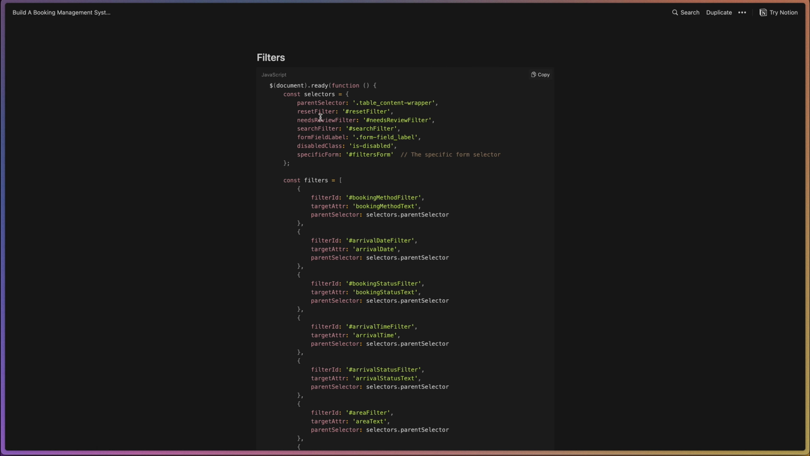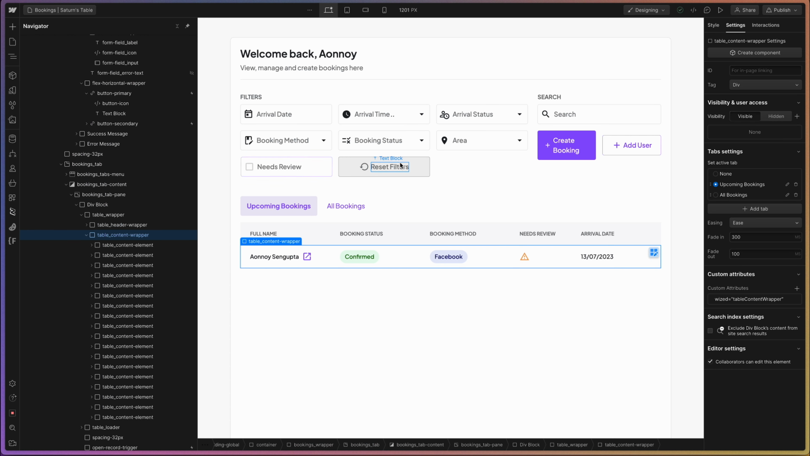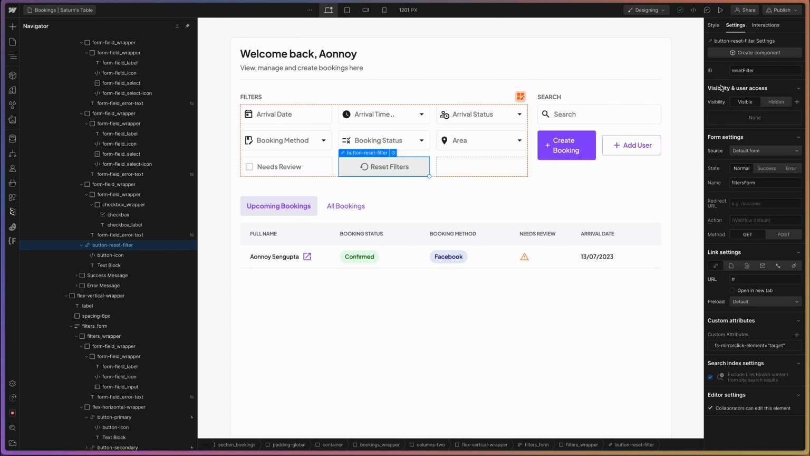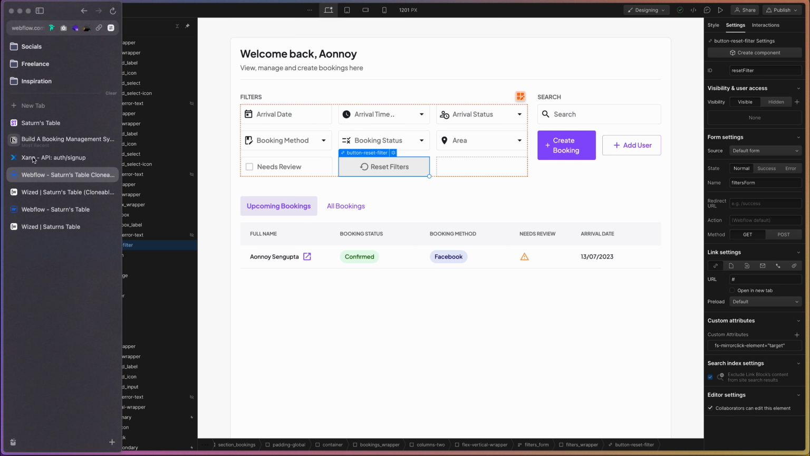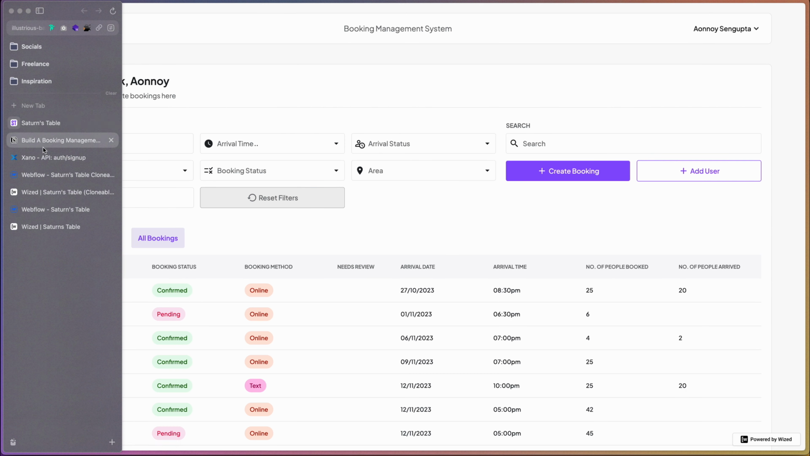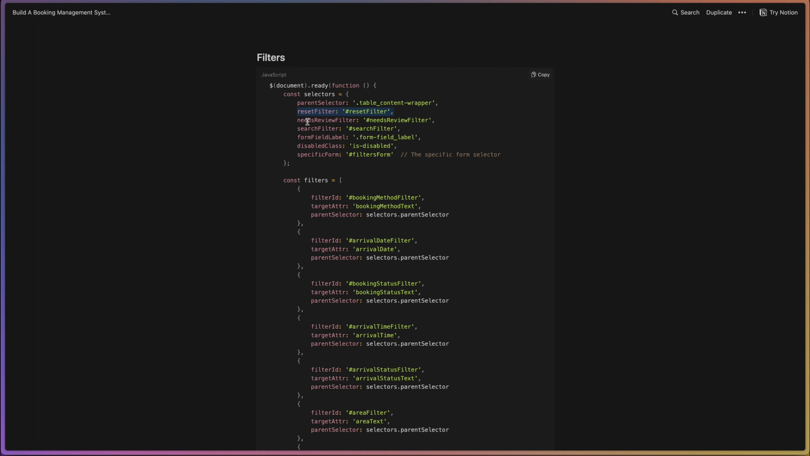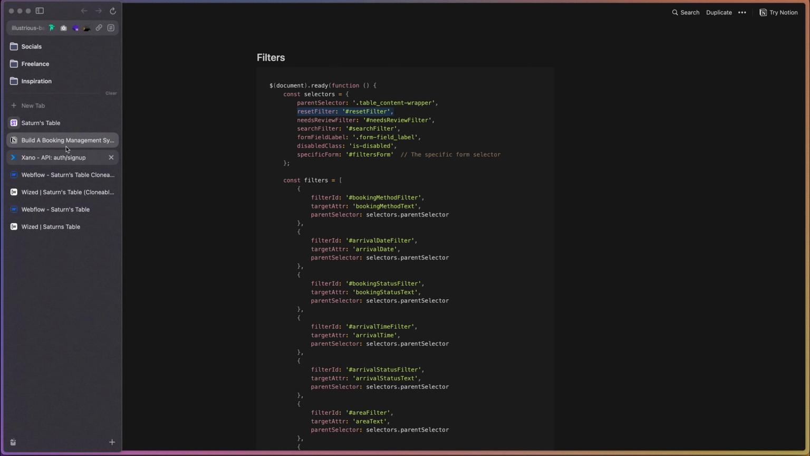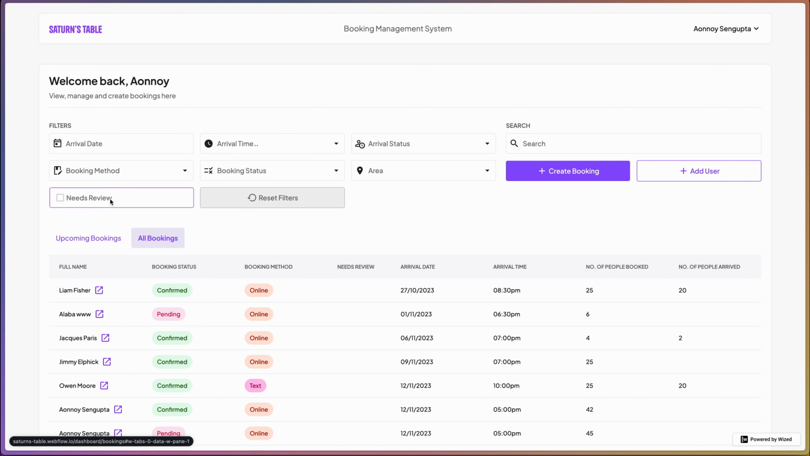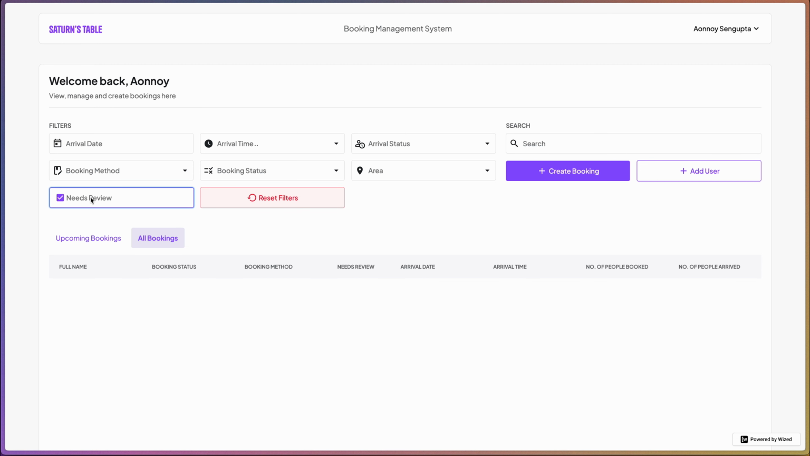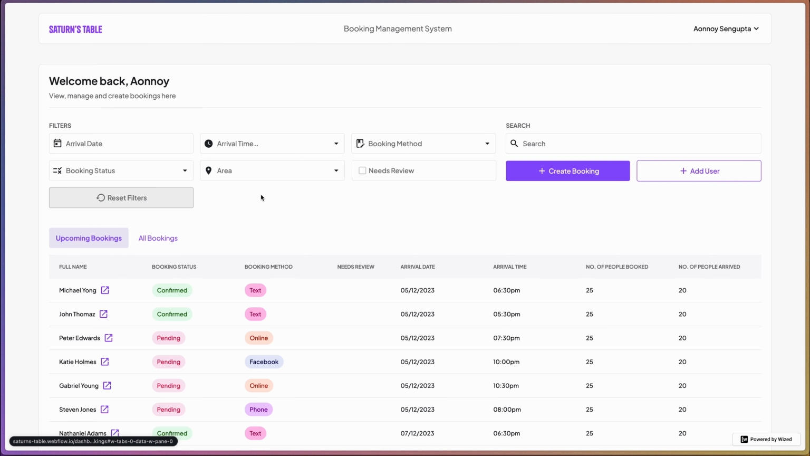Okay, so let's jump over here now. Then we have the reset filter. This is targeting the reset filter button, which is this button right here. As you can see, this is the reset filter right here. And then we have a needs review filter. So we're also separately targeting this as well, which is this one right here. So it's this checkbox that we're looking for.